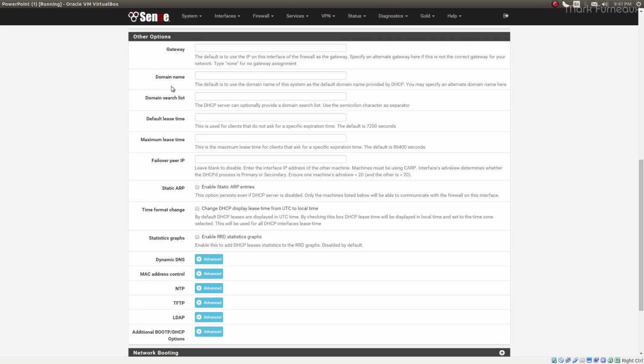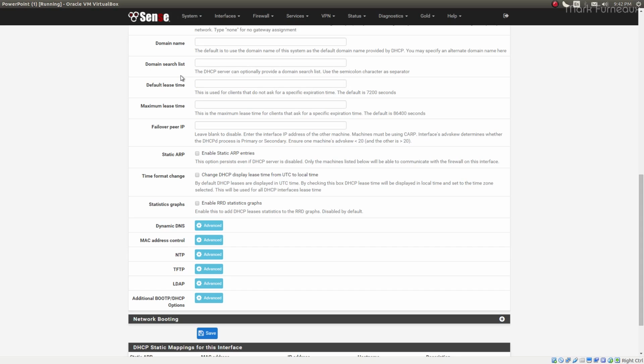So again, if you know that you need this option, only then should you even bother dealing with it. Most people will probably leave this blank. The next thing is the default lease time.